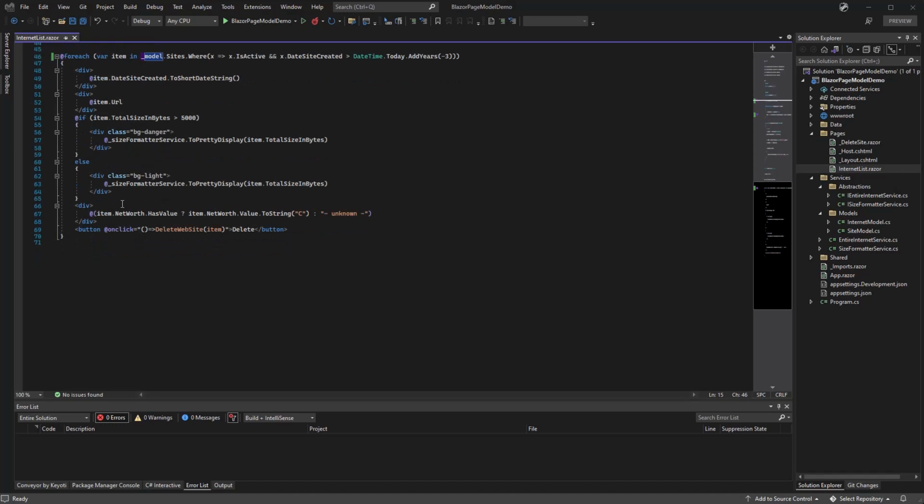And then the last few things are we show a div with the net worth. If there is a net worth value, then we are going to format that as currency. And if there is no net worth, if it was null, then we will just show the text unknown. And then finally, we have a button for deleting the website. So when we click that button, we would expect delete website to be called, passing in the item of our loop.